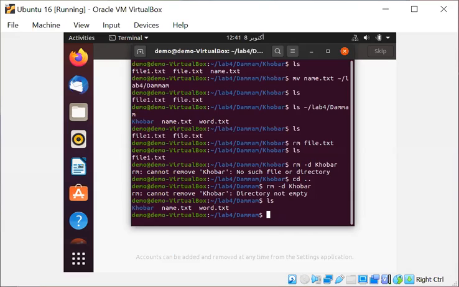Oh yeah, it's not the problem of spelling mistake. Can you see the error message? I have the directory Khobar. The spelling is also correct. I wrote clearly rm -d Khobar. But what does the error message say? Directory not empty. Khobar has something. What does it have? I forgot already. ls.